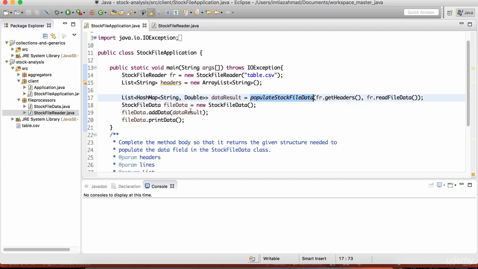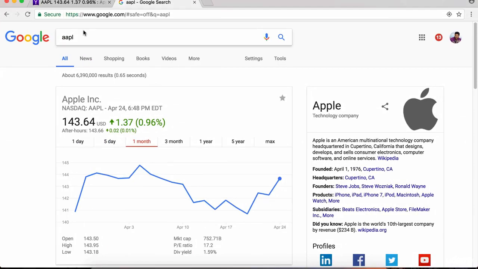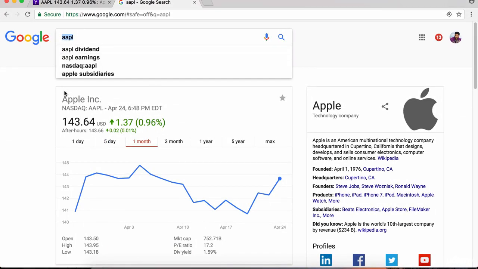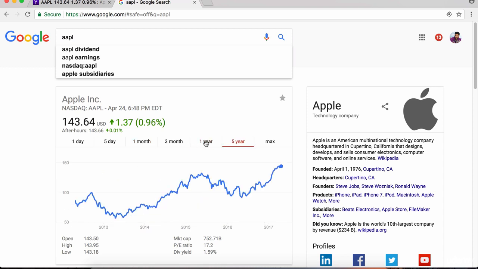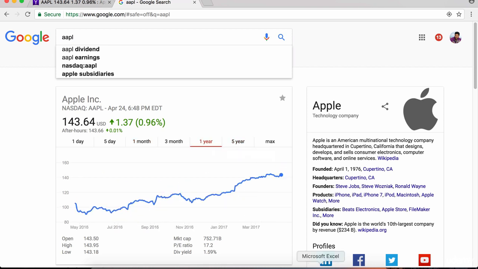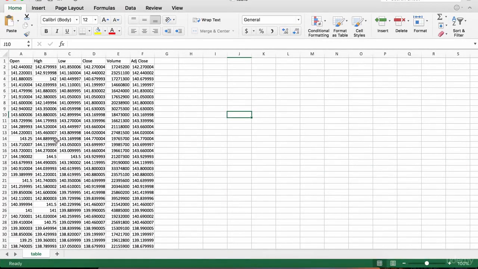But essentially, this program reads stock data. So if we go to Google and we type in AAPL, the Apple ticker, every day has an opening and closing price, and you can go back to a year, 5 years, but the data that I've provided you as part of this project is right here. Okay, this is the file that will come as part of this project, and it has the opening price, the high and the low for the day, as well as a close and the volume for that day, and so on.